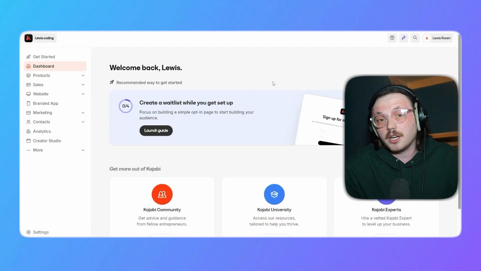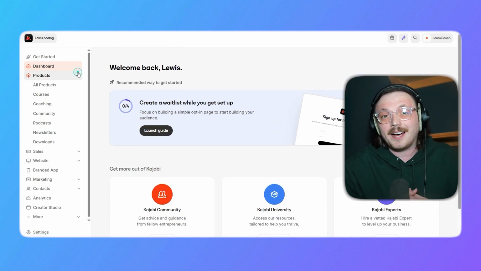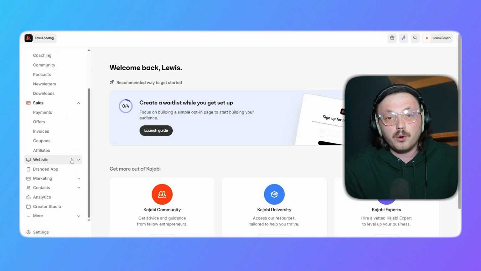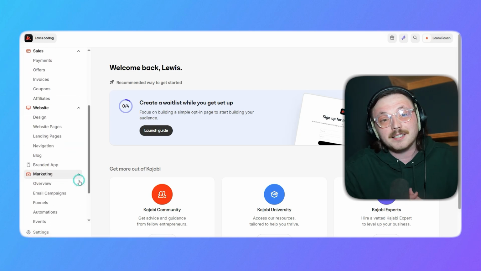Now, let's dive in. Kajabi started as a platform for online courses, and over the last 15 years, it has grown a lot. Now, it's not just about hosting videos and lessons. You can create all kinds of digital products like memberships, coaching sessions, community spaces, and podcasts. Additionally, Kajabi lets you add newsletters, downloadable materials, and other resources to keep your audience interested. With all these options, you can build a business in a way that works best for you.